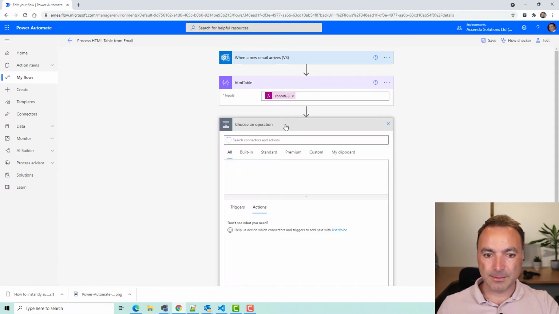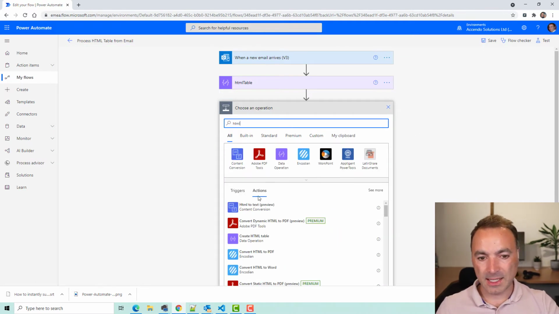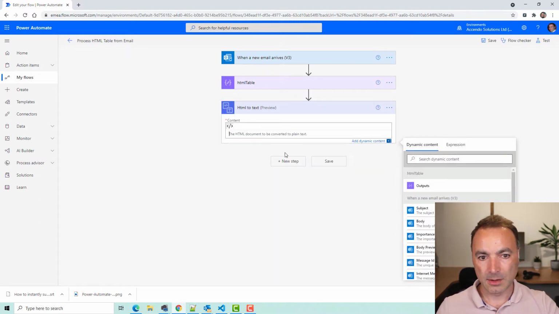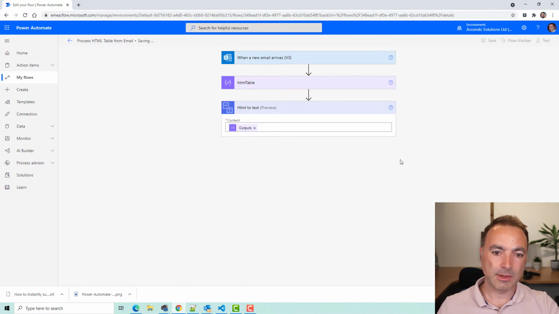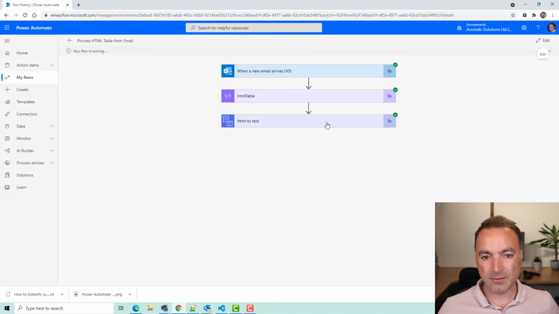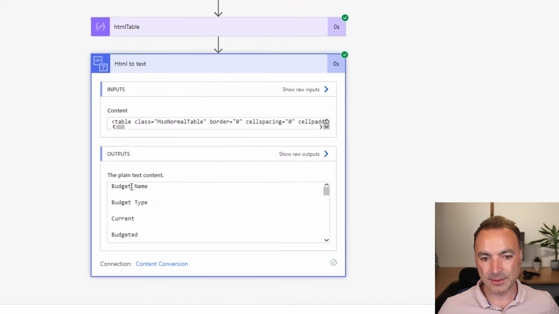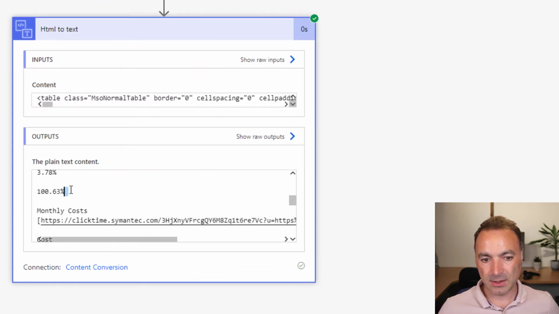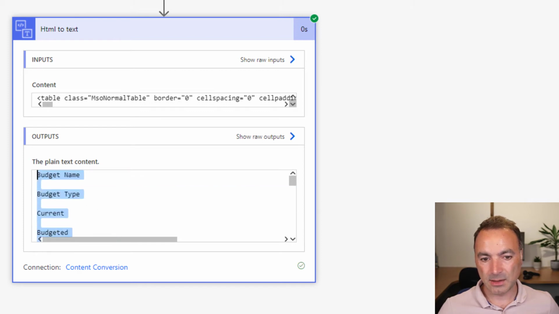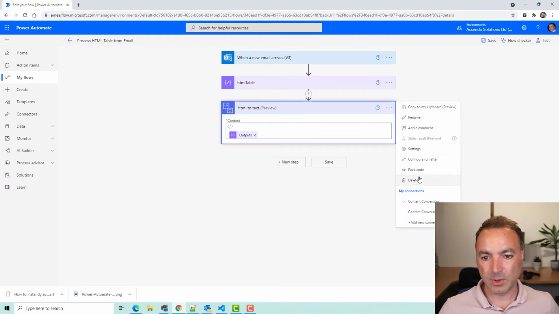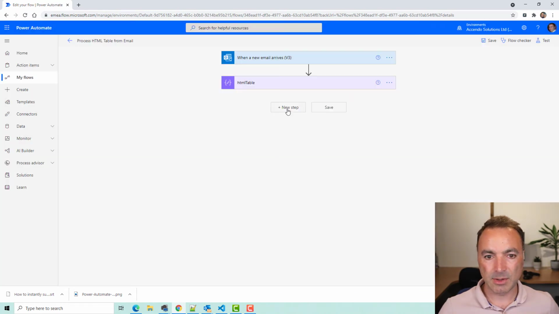So the problem is if we do a HTML to text action, and put in that HTML table, we'll get the output, but it won't be delimited in any way. So it will make it very difficult to turn into data. Here we've got the column headings, and then we start to get into some of the values, but they're all just in one long line, in one long string, so we can't do much with it. So let's get rid of that HTML to text action.